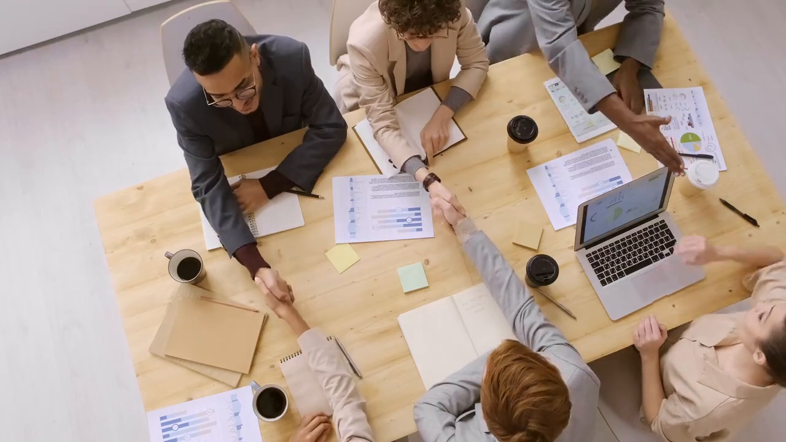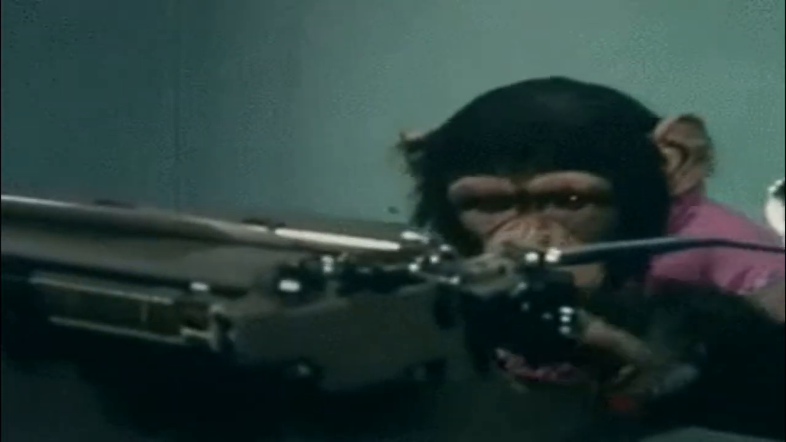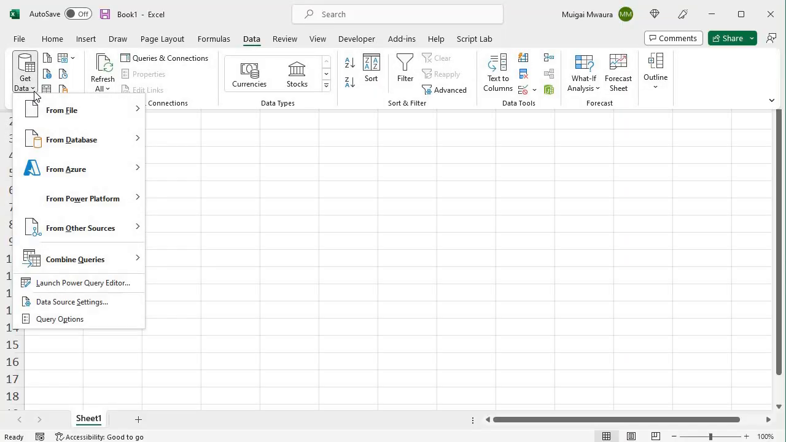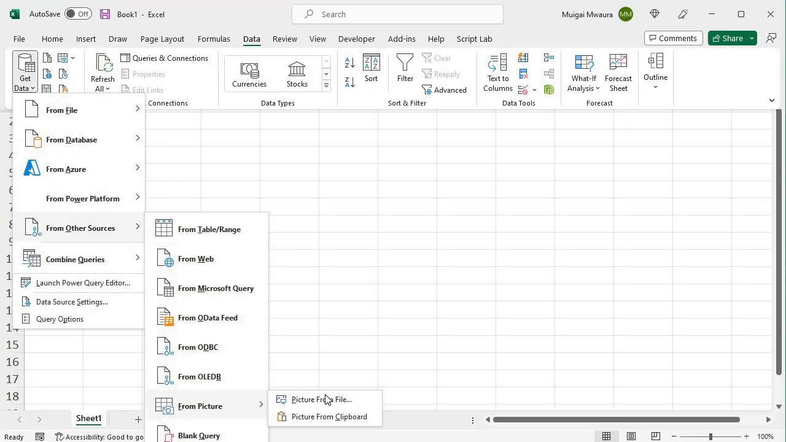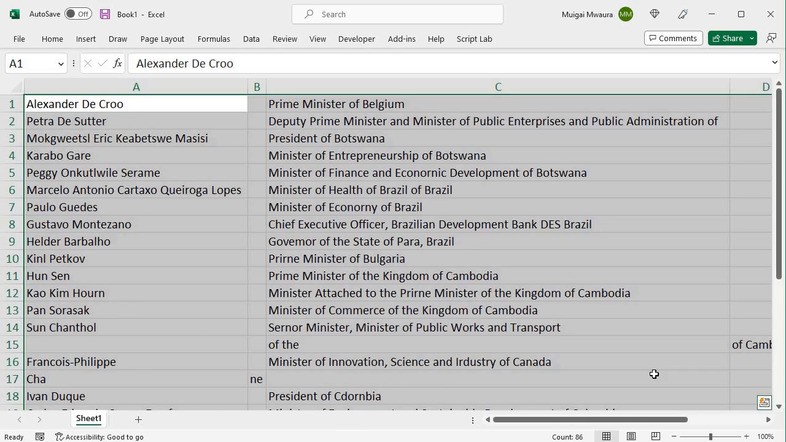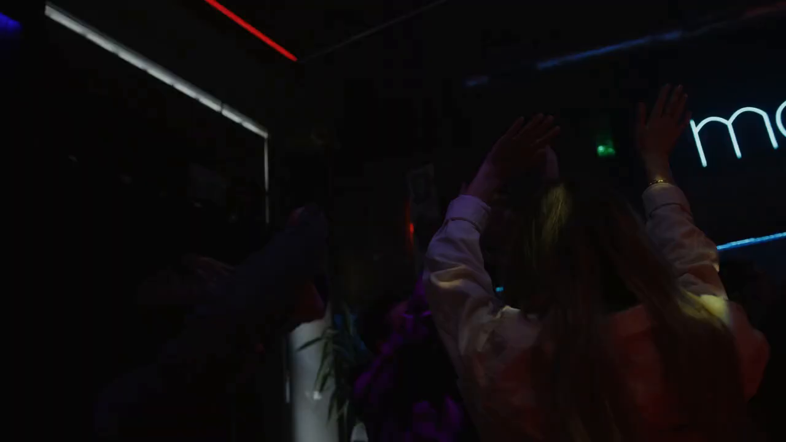Next, you can import data from images. Say you're at a conference and you want to capture everyone's contacts. Instead of typing in all that data, you just take a picture of the attendance list. To import it into Excel, go to the Data tab, click Get Data, and select your file. It's that easy. Now, you can spend more time socializing and less time pretending to be interested in people's business cards.